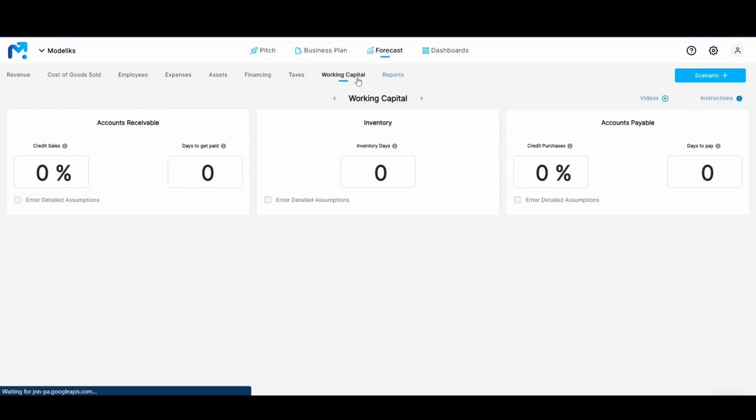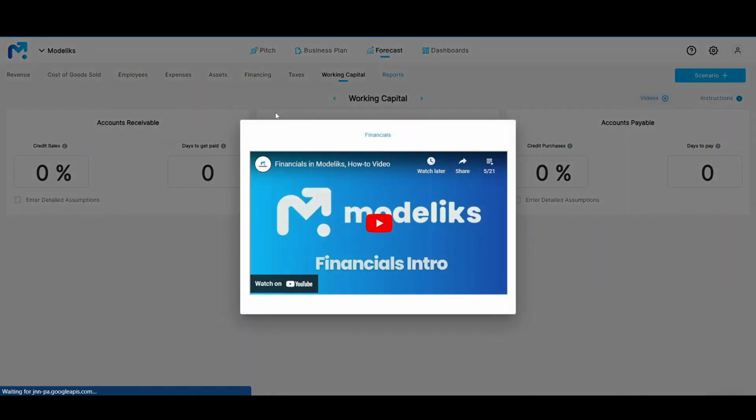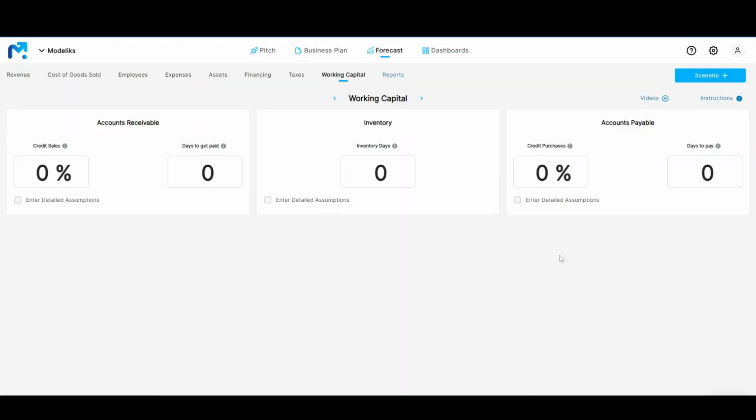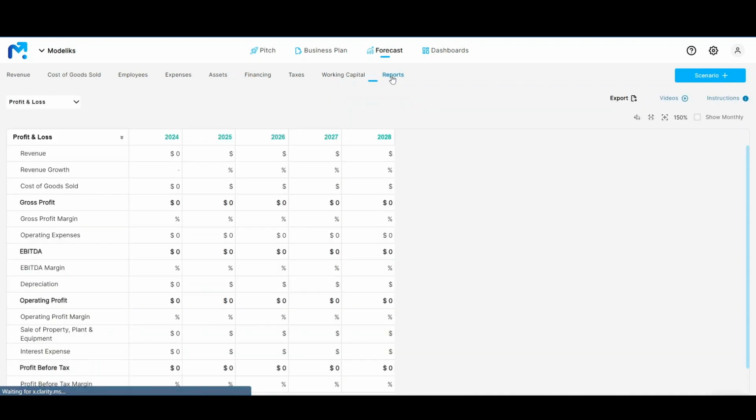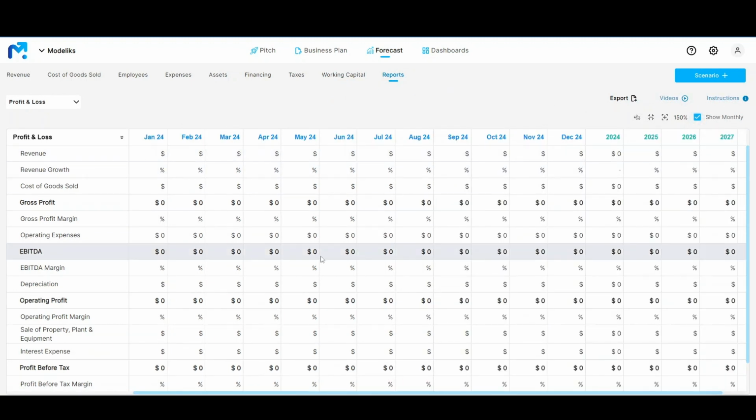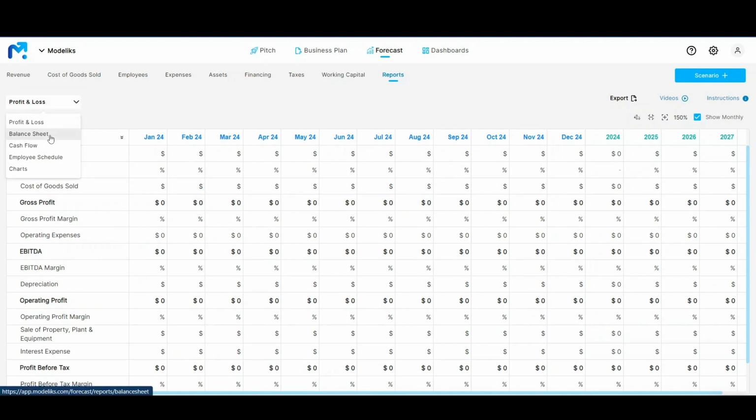If you need further help, each of these 8 sections has a dedicated video that will guide you through the process of creating your first financial plan. Once you have completed these 8 sections, you will have your forecast ready. On the right-hand side, you can view your automated financial statements with just one click. There you will find your profit and loss, your balance sheet and cash flow statement, as well as monthly and annual dashboard summaries of your forecast.